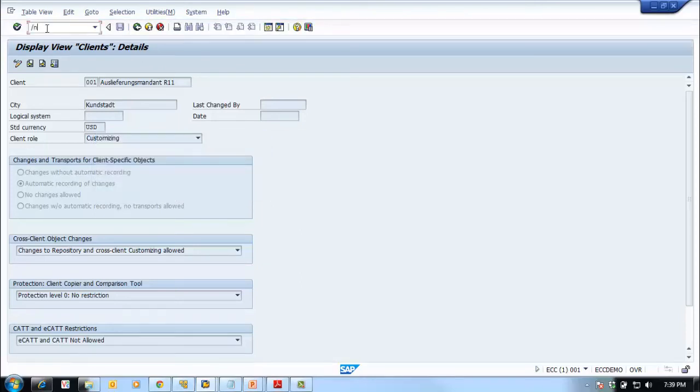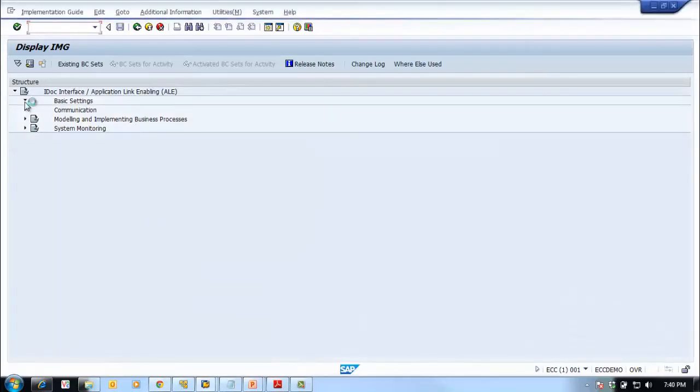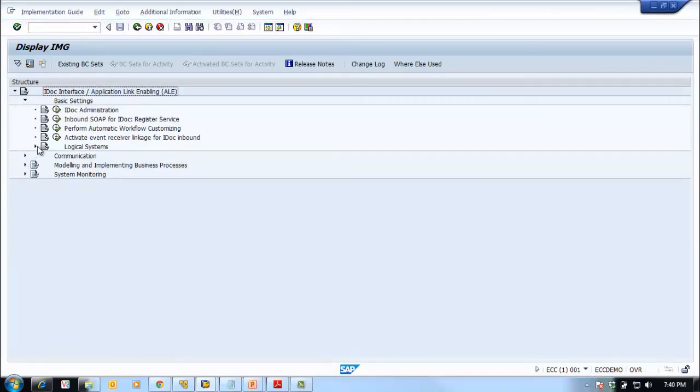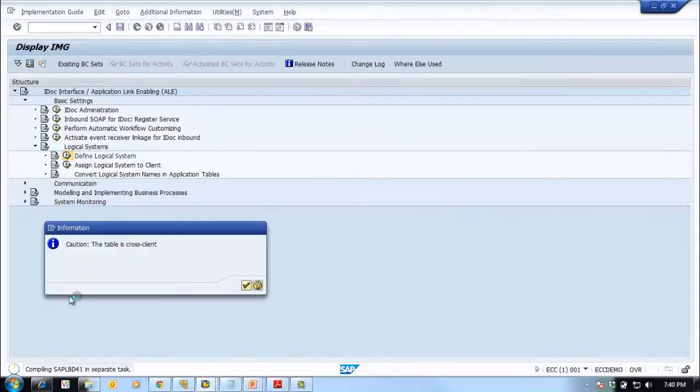Let's go to /n SALE. Here you go to basic settings, go to logical systems, and define a logical system. It says it's a cross-client customizing because the configuration affects all the clients. Even though it's customizing, it's a cross-client customizing.